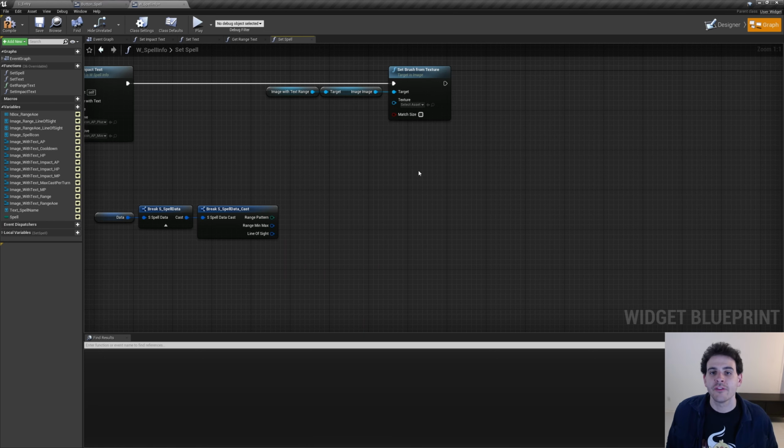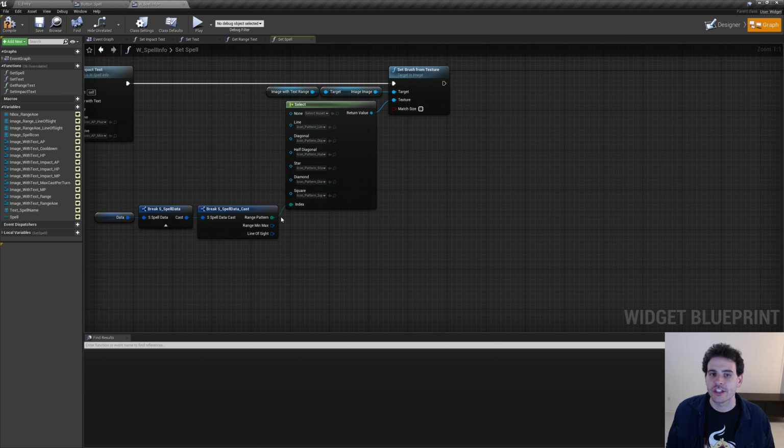And to do that, we simply have to do a set brush from texture on the image with text for the range using the image. And for the texture, we're simply going to do a select based on the range pattern. And for the icons, I used all the different icons I already imported in the past and also the ones that I imported at the beginning of the video. So my icon pattern line right here for the line, icon pattern diagonal, icon pattern half diagonal, star, diamond, and square. So here are all my icons that I'm using, and they are going to switch depending on the range pattern.